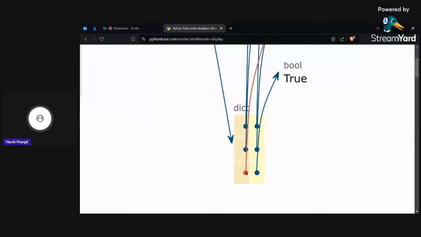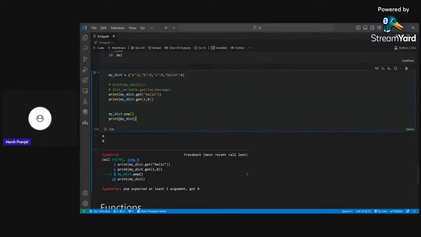If a data type does not support indexing, you cannot define which particular value is the first value and which particular value is the last value, right? So pop is supposed to delete the last element if we don't provide any value inside pop. But in dictionary, you cannot determine which is the last element and which is the first element. So there is only one syntax of pop which operates in dictionary: dictionary variable dot pop, and inside pop we pass a key, right?